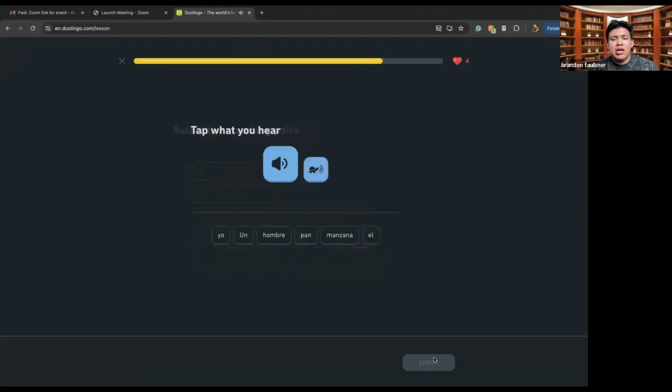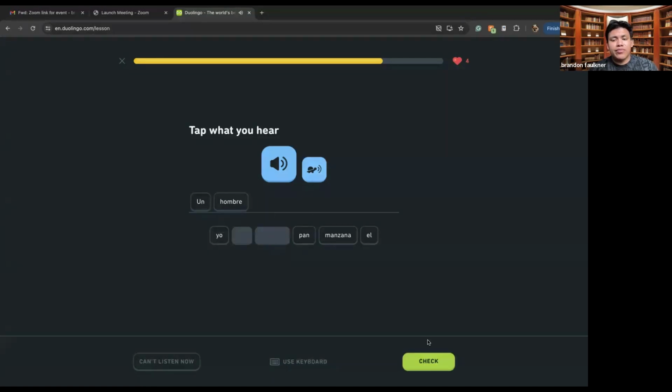So these matching games that they have, you can also slow down the audio to hear properly.